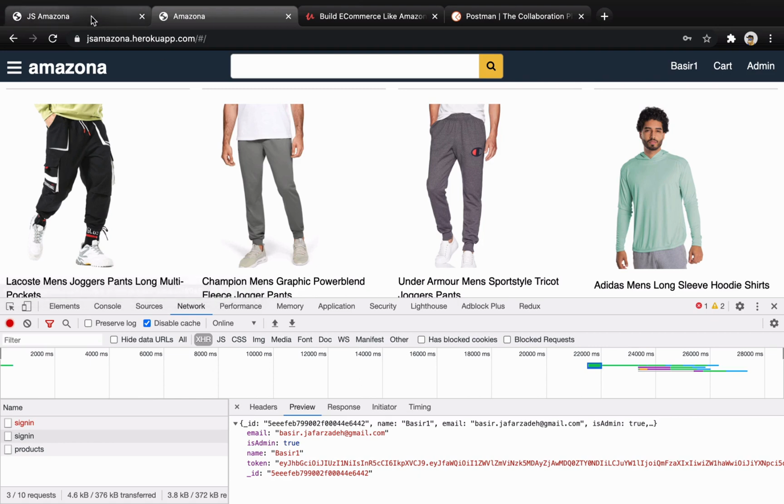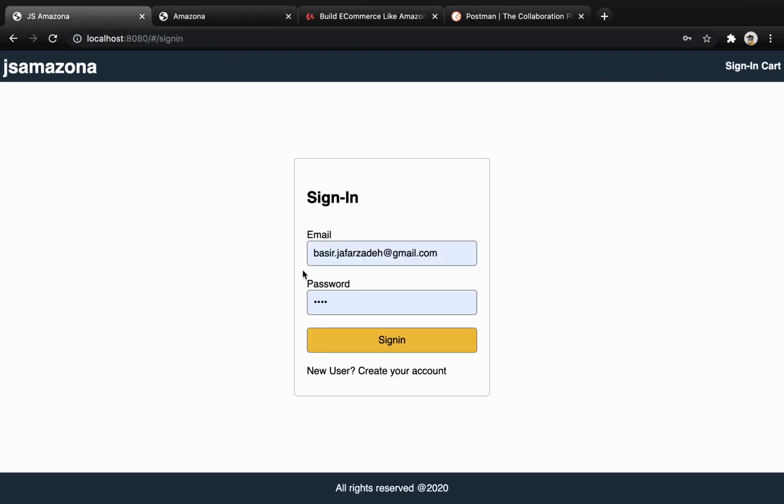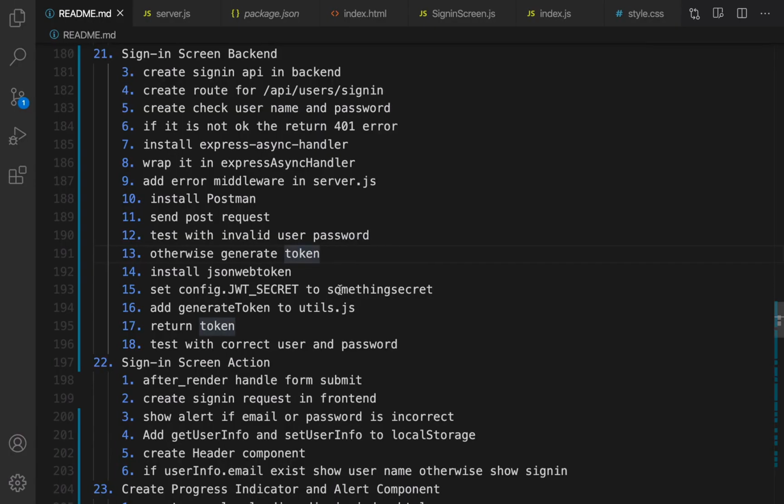So in this lesson, we are working only on the backend side, so there is nothing on the front end. And in the next session, we will connect the backend and front end together. Great. Let's get coding. Open your VS Code.